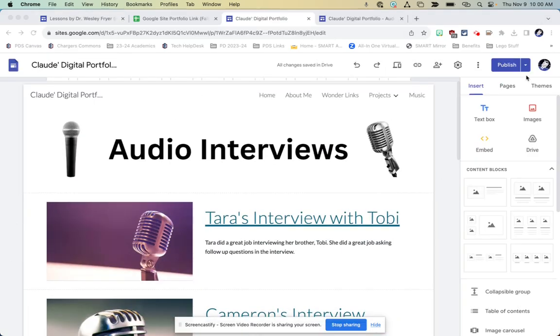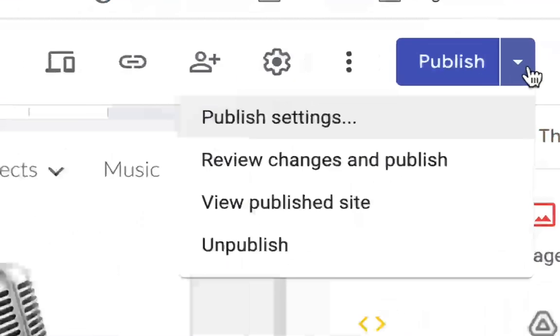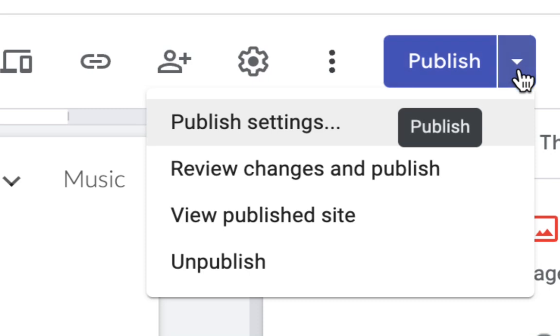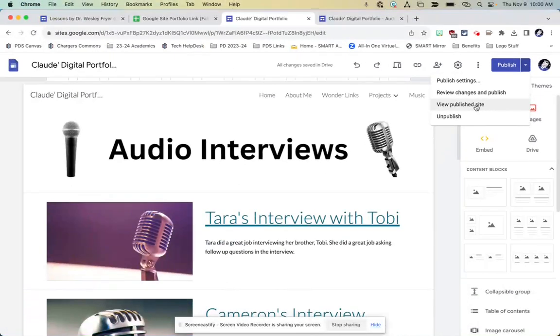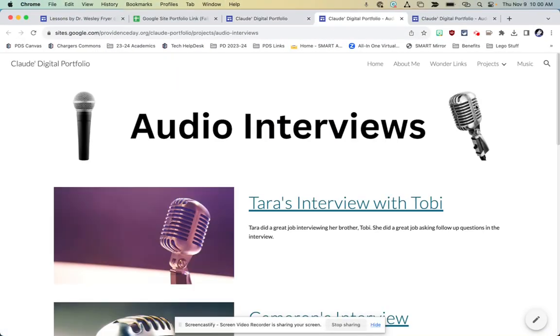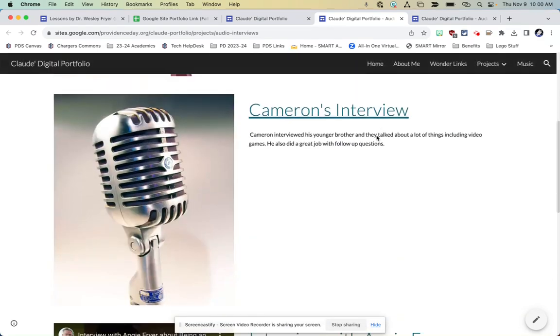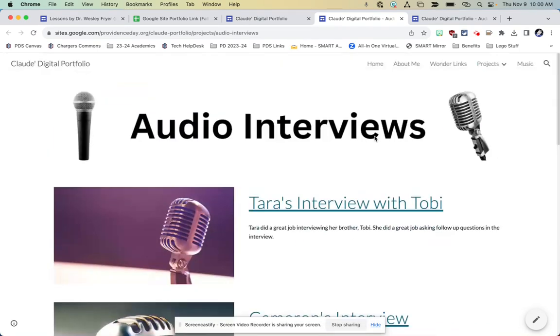The other way to do it, and the way I tend to do it more, is to go up here to the upper right corner, and you're going to click not Publish, but the arrow beside Publish, and then you can go down to where it says View published site. If you click View published site, it's going to pop out of the window, and there it goes to the actual public page that you have.